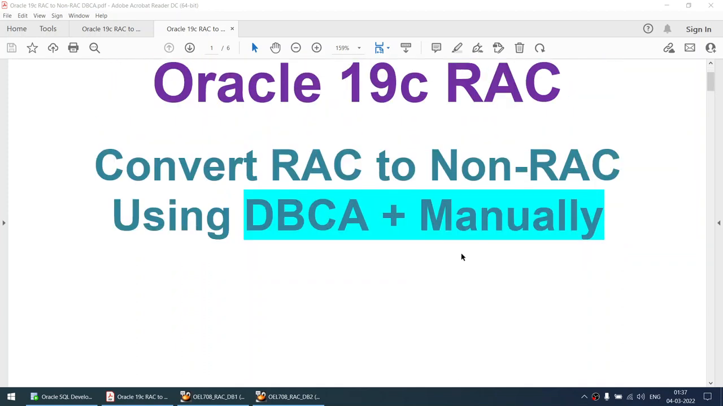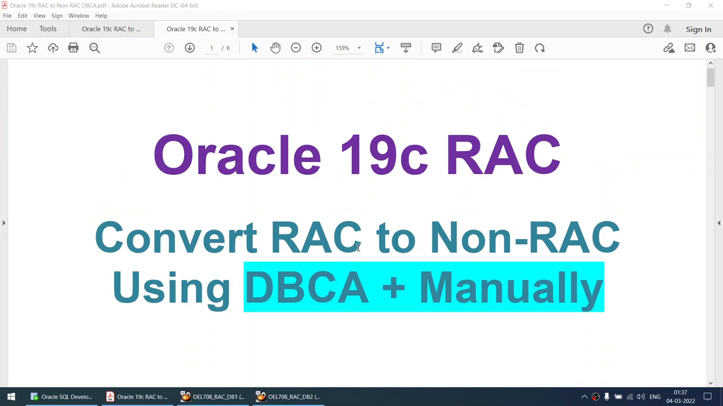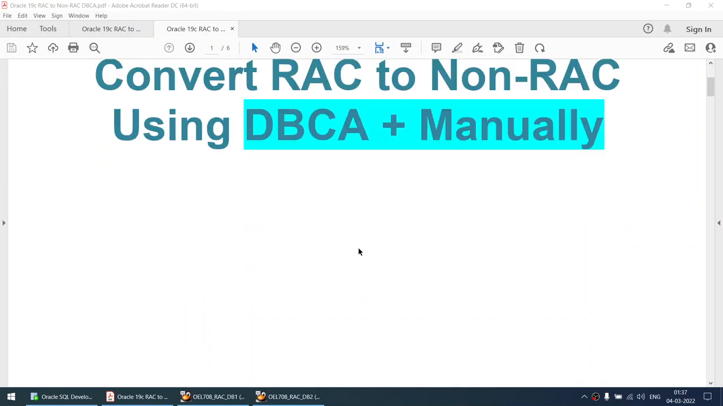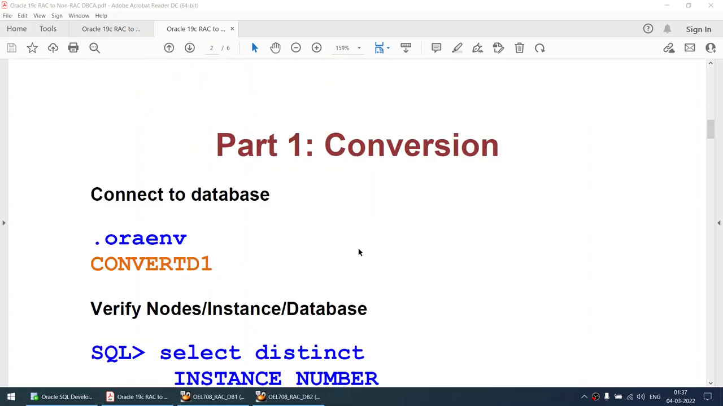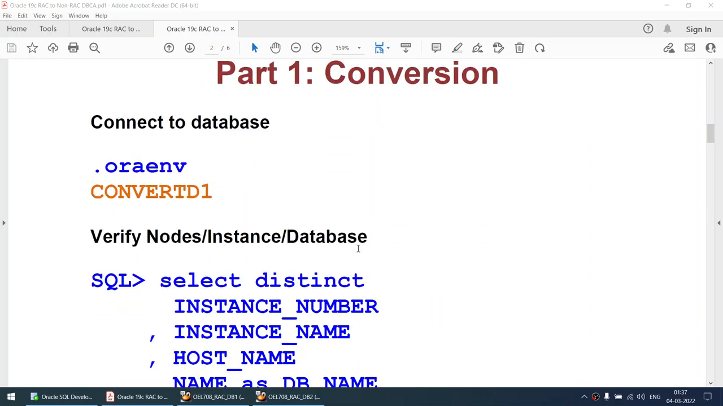Personally, I would prefer this particular option because it reduces our work, but the choice is yours whether you want to do everything manually, or some steps via DBCA plus manually, or all the steps manually. I will explain what we need to do first, and then once I have explained, I will go to the actual lab. So I have a database called ConvertD.